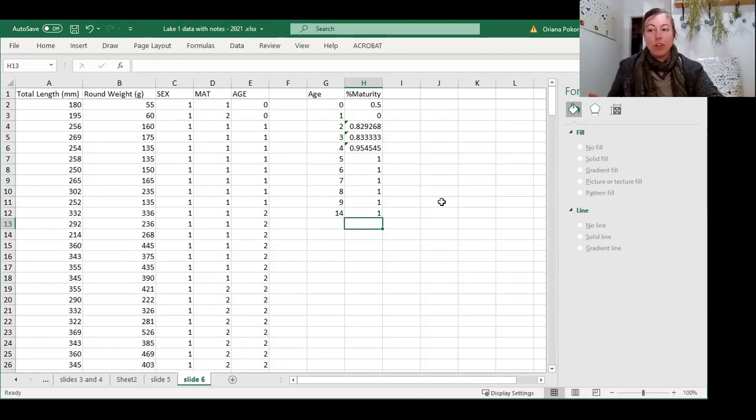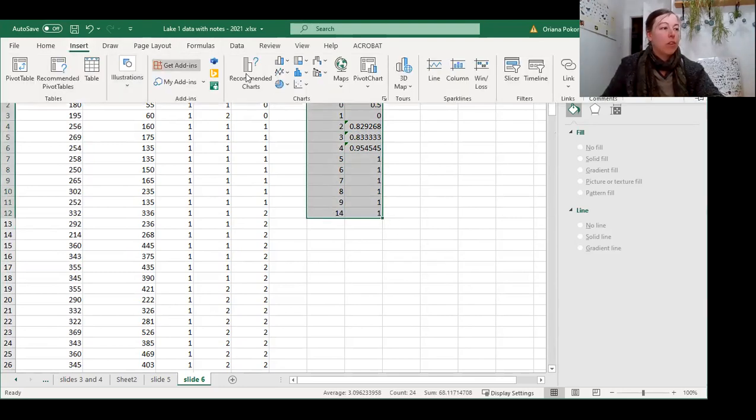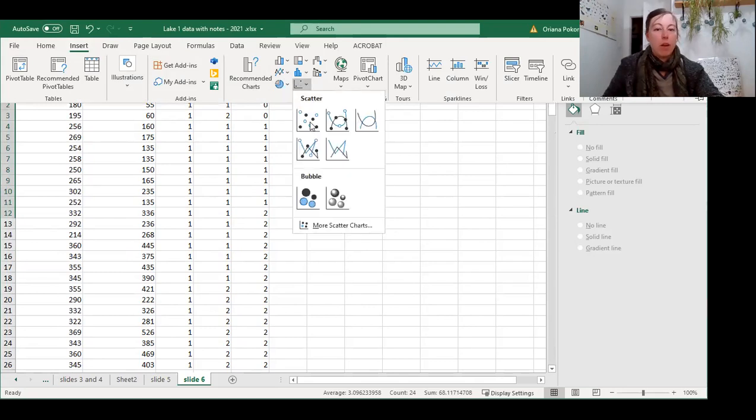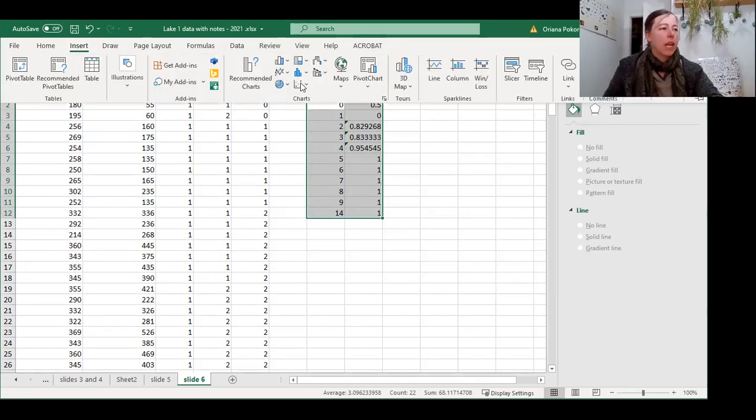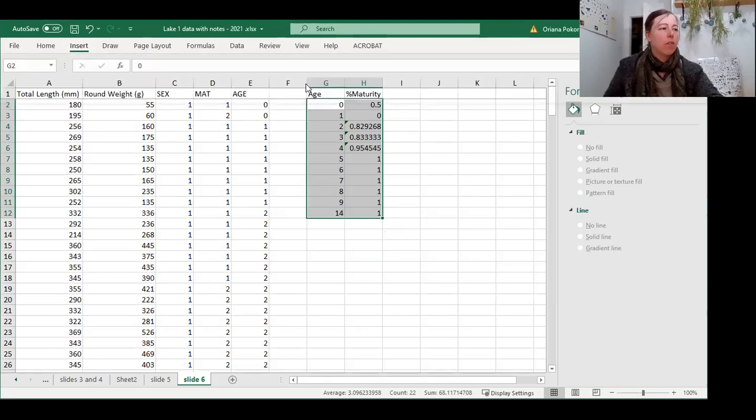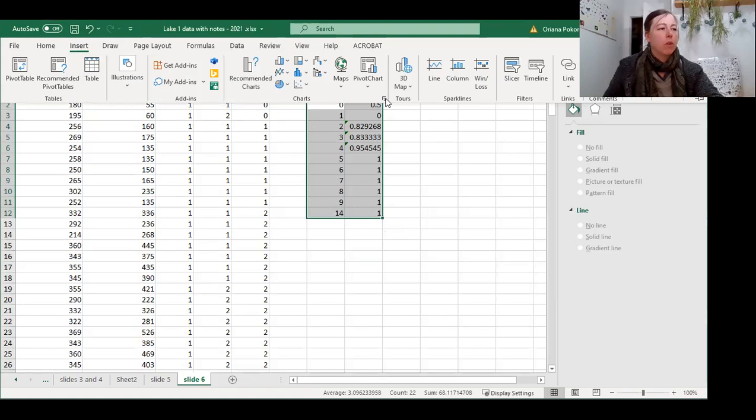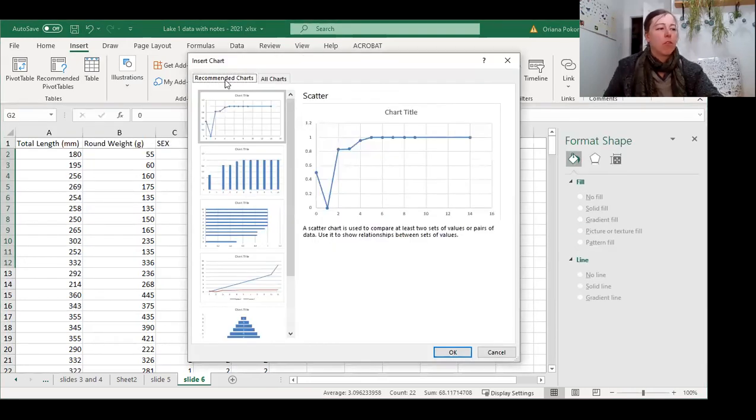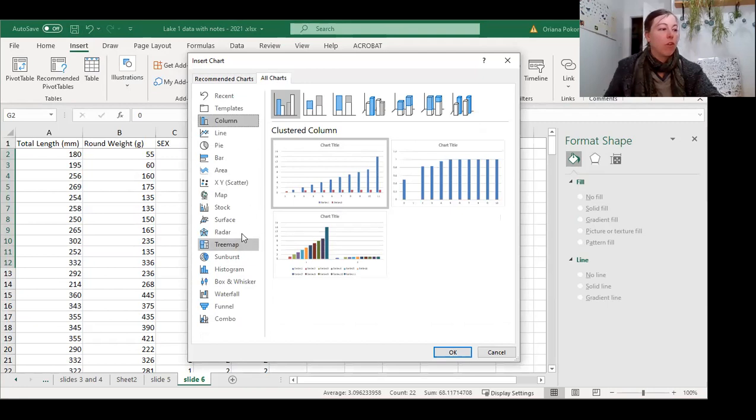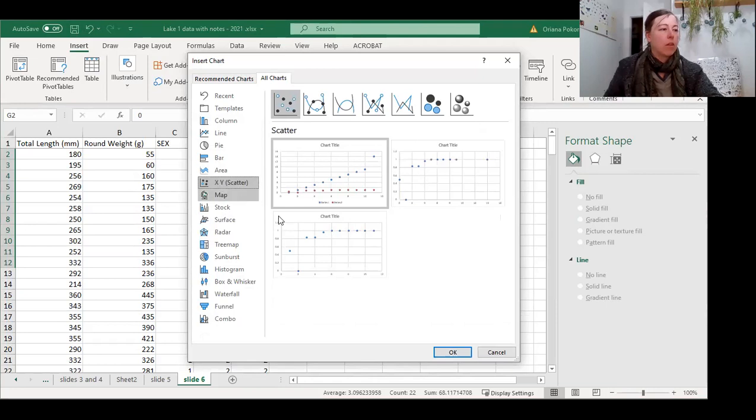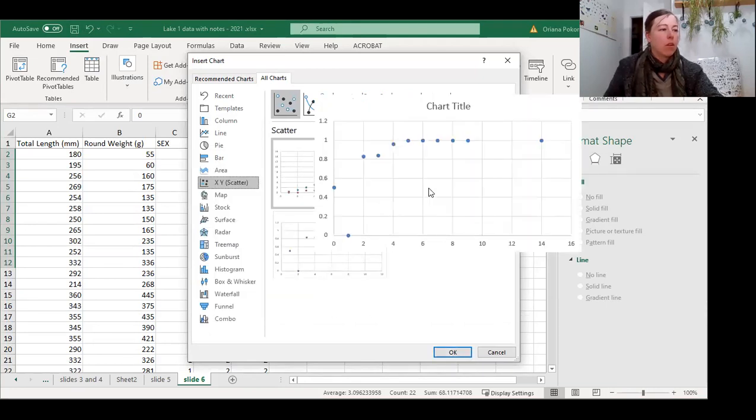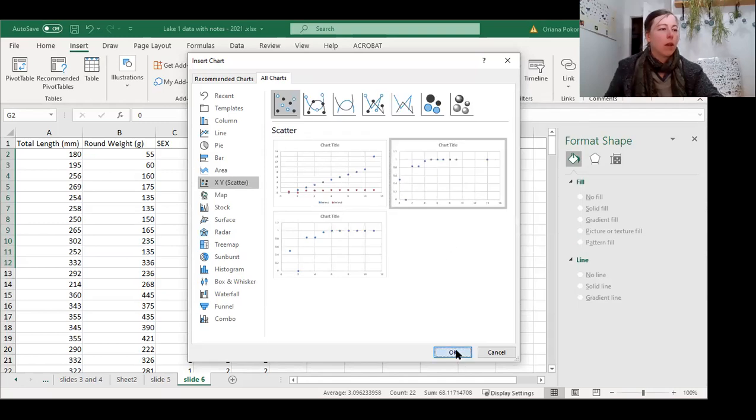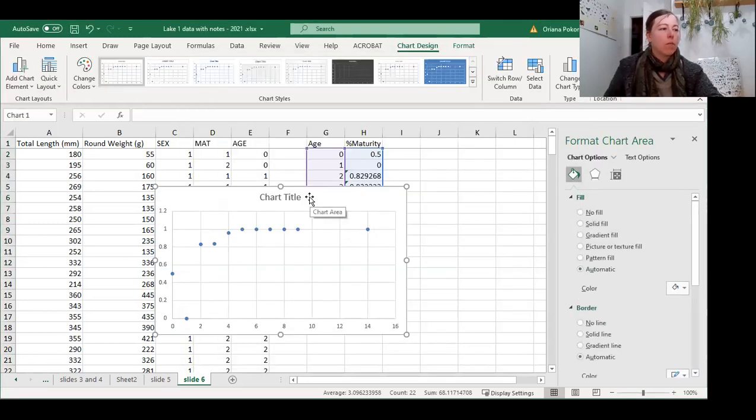Now we have the data with which to make a scatter plot. So we're going to highlight our data. We're going to insert a scatter plot. For some reason, I can't click on scatter plots, so I'm just going to go to all the charts because it won't let me use the drop-down menu. Scatter plot. Okay. There we go. Excellent.